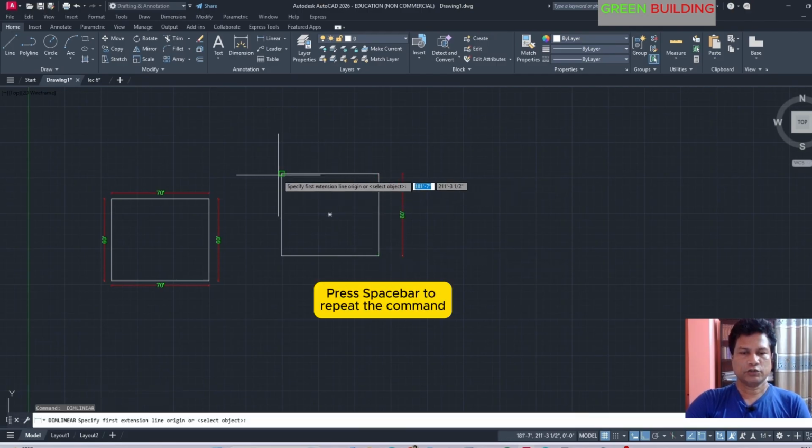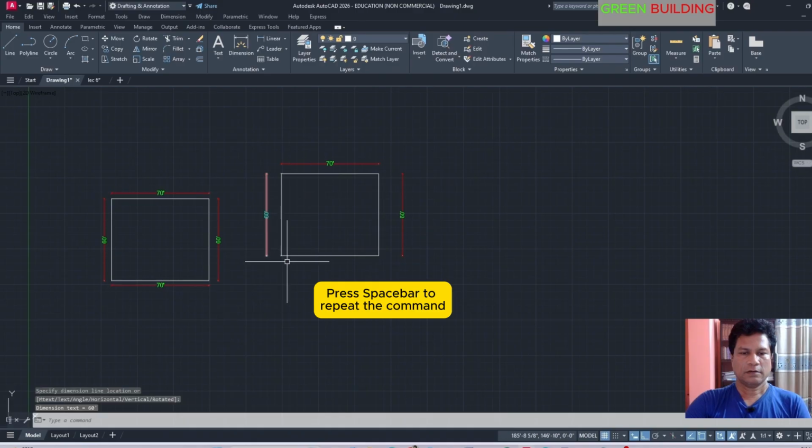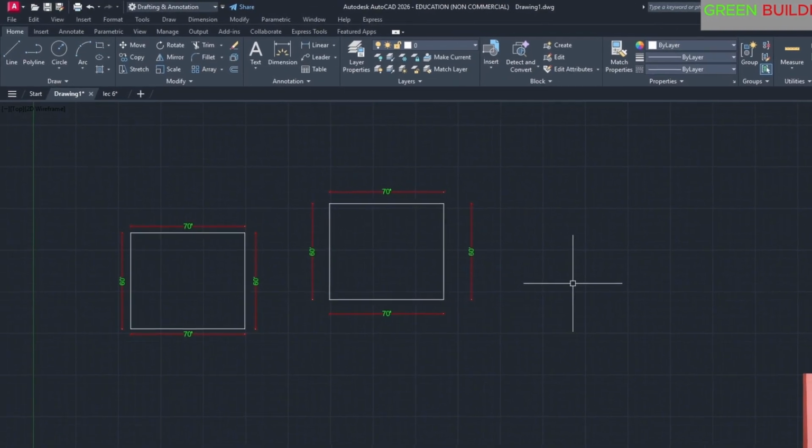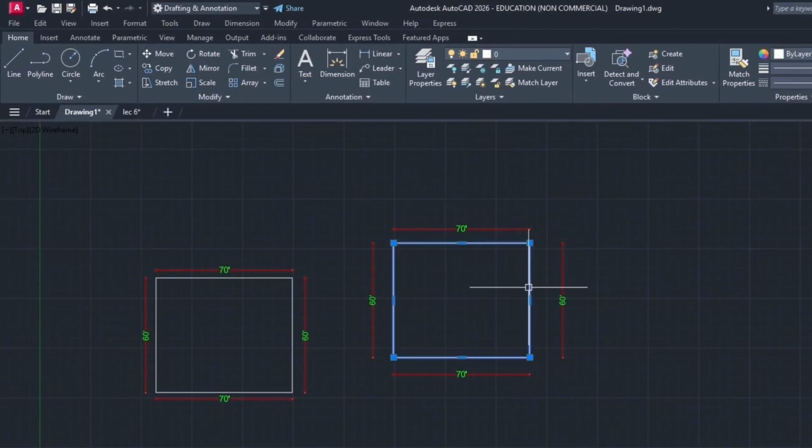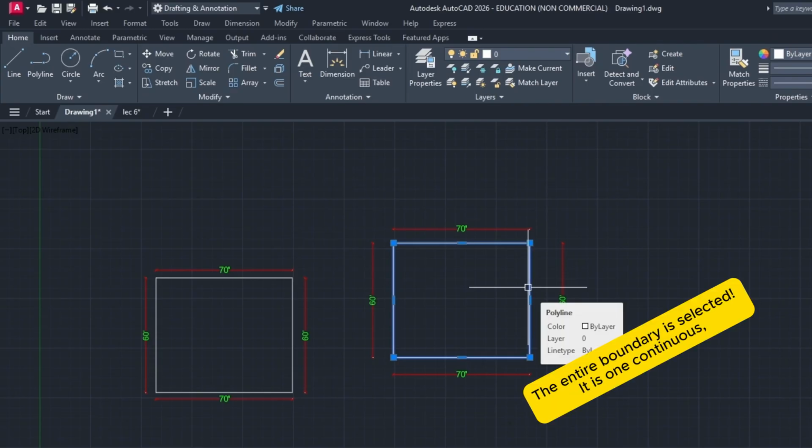Press spacebar to repeat the command again. And again press the spacebar to repeat the command. Now click any wall. I will click here. See, the entire boundary is selected.